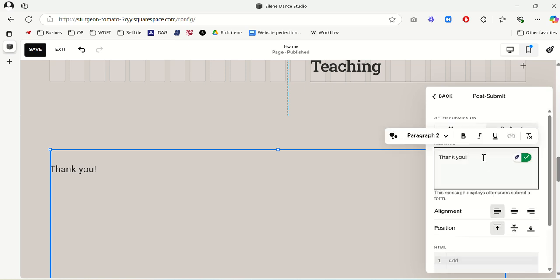And then to redirect, you just attach a link. And for a submission, you just submit a submission message. You just write whatever you need to.